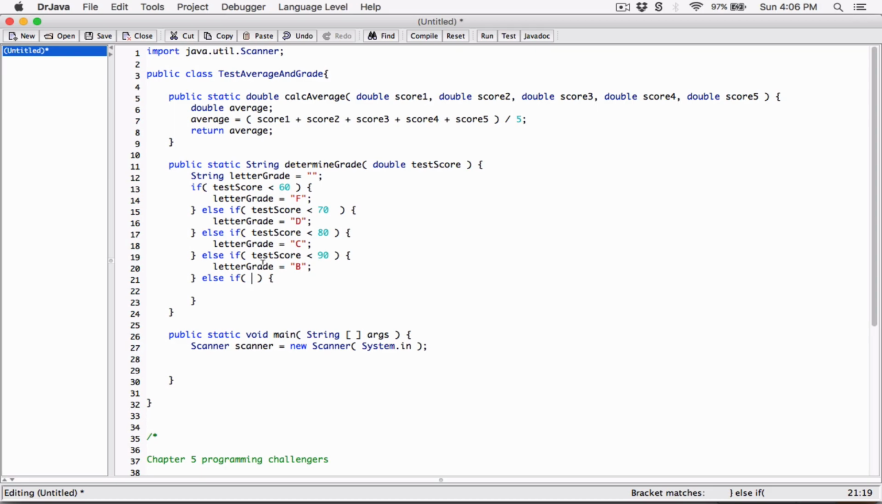So if the test score is not less than 90, then we know that the test score is 90 and above. We don't want all the numbers 90 and above. We want the numbers from 90 and above, and at the same time less than 101, which is going to give us the range of 90 to 100. I'm sorry, I forgot to type the test score. So else if the test score is not less than 90, then it's 90 and above, but at the same time less than 101. In that case, the letter grade is going to be equal to A.